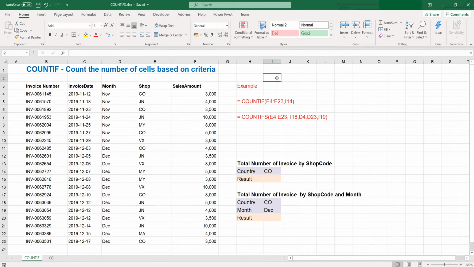Guys, in this video we are going to talk about the COUNTIF function. COUNTIF is a function that helps us to count the number of cells based on a particular value. In this example, I have a subset of sales data. Suppose we need to know how many invoices are done in shop CO. We can get this value by COUNTIF very easily.